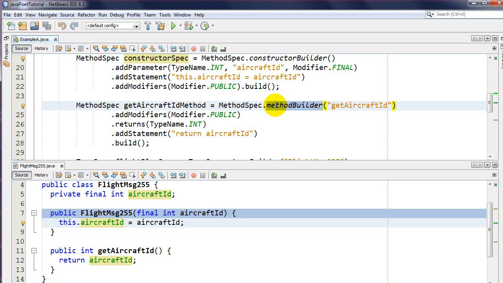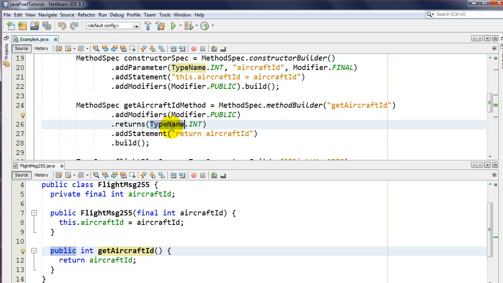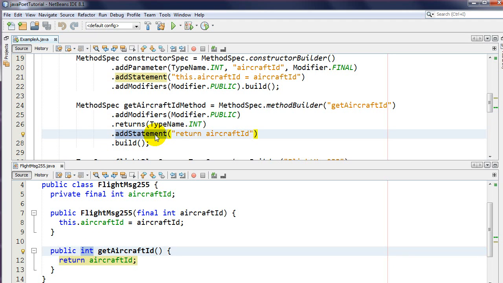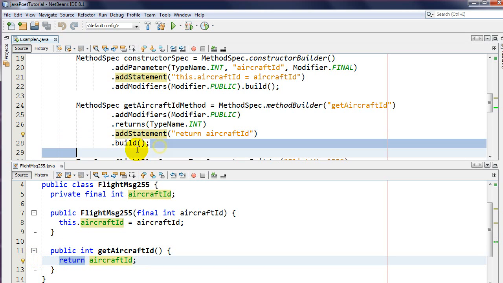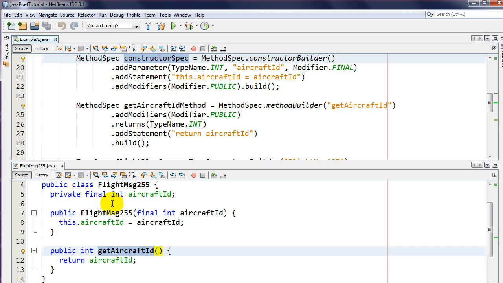Now I'm using another method builder, getAircraftID, this guy over here. And it kind of follows the same logic, right? I want it to be a public method, okay? I want the return type to be a primitive data type. Again, there's that JavaPoet TypeName, right? So there's that right over here, there's that return type. I add another statement, return aircraftID, right? Which is the one over here. Again, semicolon taken care of, tab taken care of, and I build it. So now I have two references. I have the method, getAircraftID, this guy over here, and I have my constructor over here.